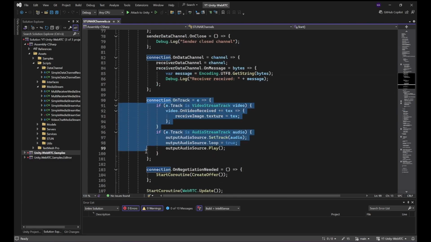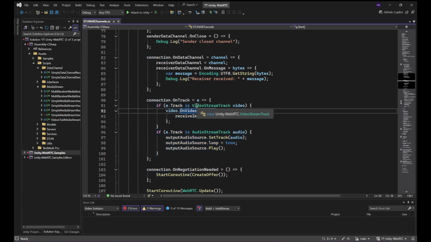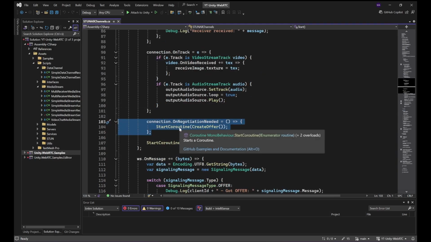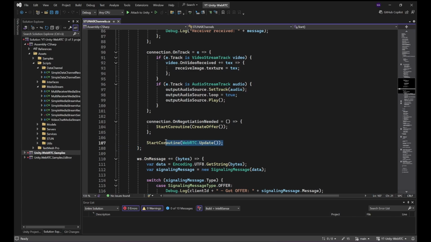If we receive a connection on a track, that means it's a media track, either a video or an audio stream track or both, we'll just forward this video stream track to the receive image. In this case, this is the raw image with the texture, or we're setting our output audio source to loop and play the audio that we're receiving here. On negotiation needed is called if the connection changes, and then we're going to start the WebRTC update coroutine.